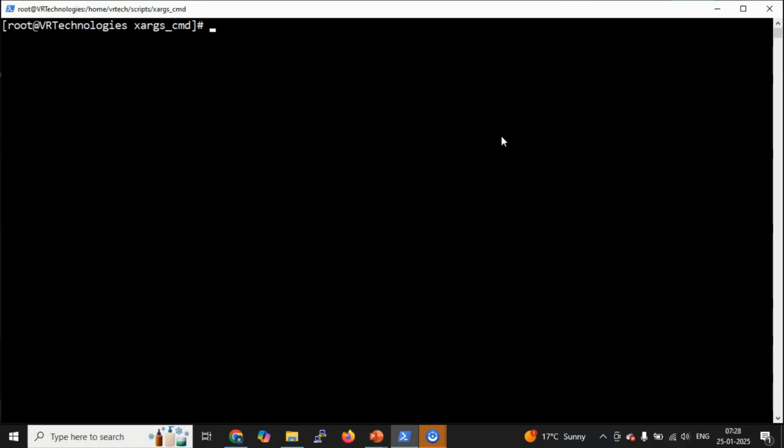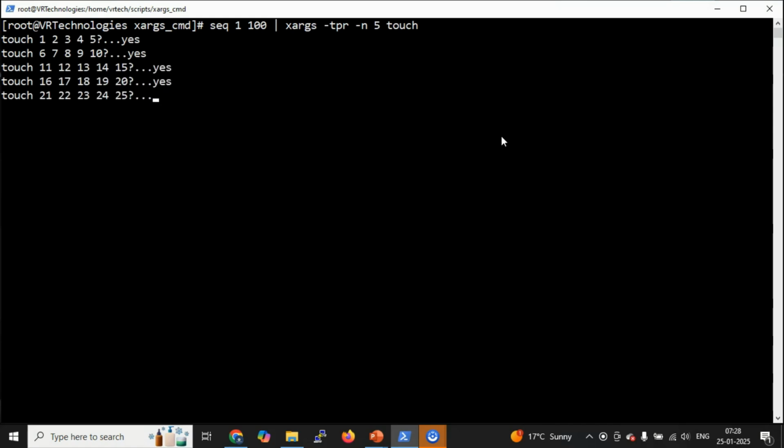Now the same command, suppose I am rerunning in this way. sequence 1 to 100, 1 to 100 files with numbers as names I want to create. But while running my command, the touch command, at a time I want to execute this command for, let's say, 5 files. See that? At a time it is going to create 5 files. That's it. Now let me cancel it.